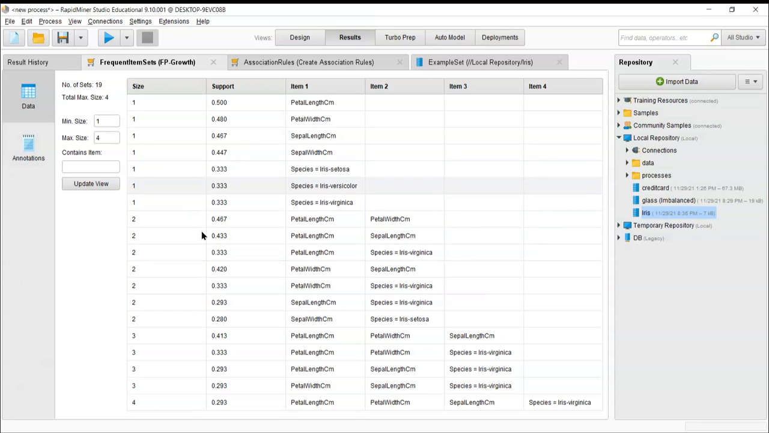Now moving on, for k equals 2, we have petal length in centimeter and petal width, with support values 43%, 46%, and so on. For k equals 3, we have petal length in centimeter, petal width and sepal length. Of course, we got a support of 41%, which is also a high value.